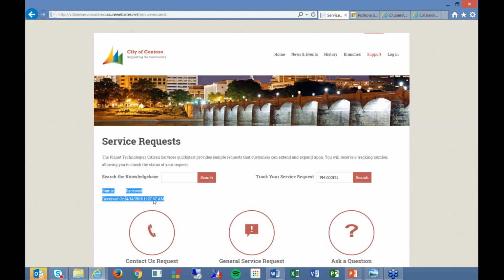So if you want to show your citizens the status of it, or which department it was assigned to, the priority that you may assign to it, maybe the estimated date that it'll be completed, any of the fields that you track inside of the CRM system can be exposed here through the form.